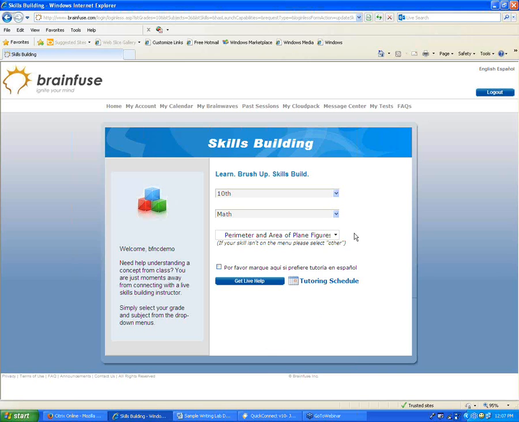If you can't find the topic you're looking for help with, you can always just click on the Get Live Help button to connect with a tutor, and then just manually tell the tutor what it is you'd like to get some help with. So again, the hours to connect with our live tutors here will be from 2 p.m. to midnight, 7 days a week.